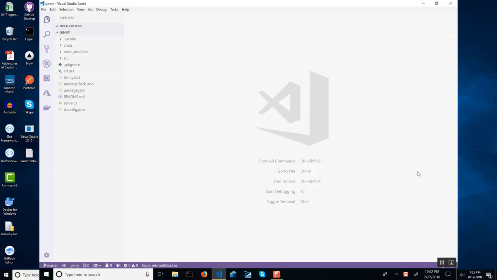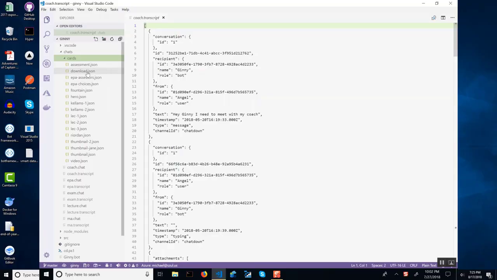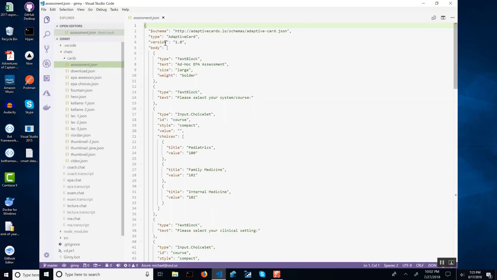And recently with the Bot Framework SDK version 4, they came out with a markup style language called Chatdown, which allows you to prototype out your chatbots. If we take a look at some of these cards, because they're called rich cards, you can see it's all JSON. All of these items are JSON items, and in fact, this particular assessment.json item that I pulled up is what's called an adaptive card.